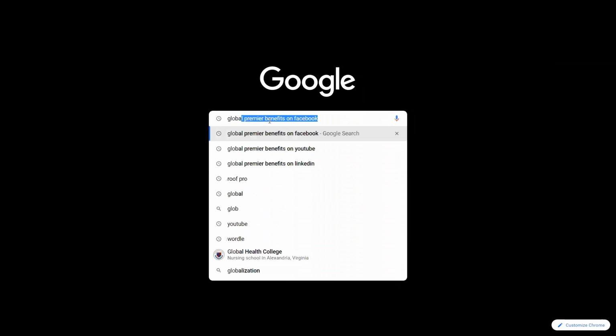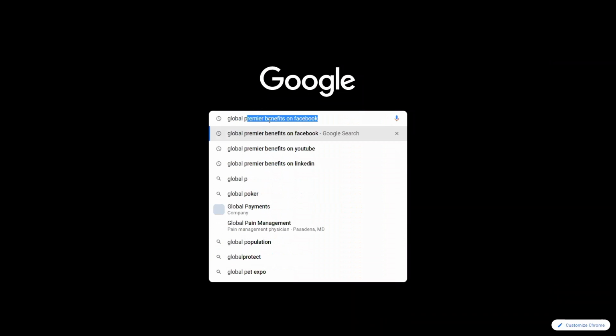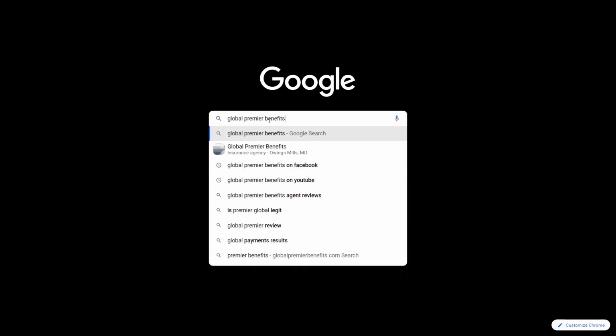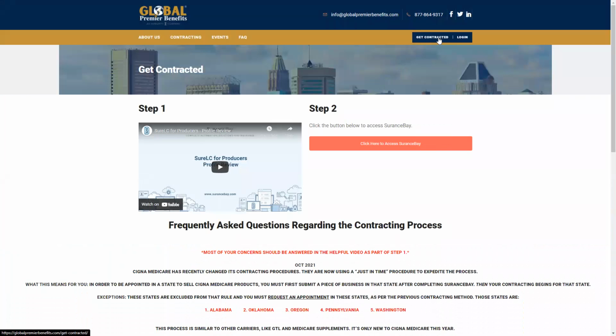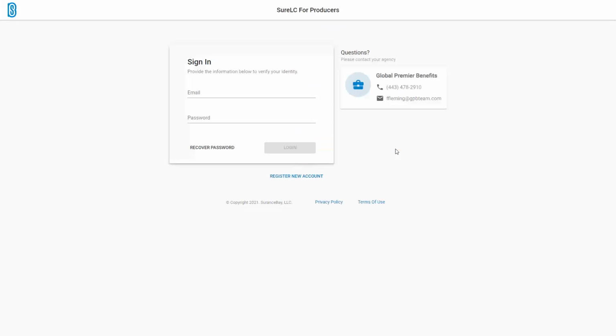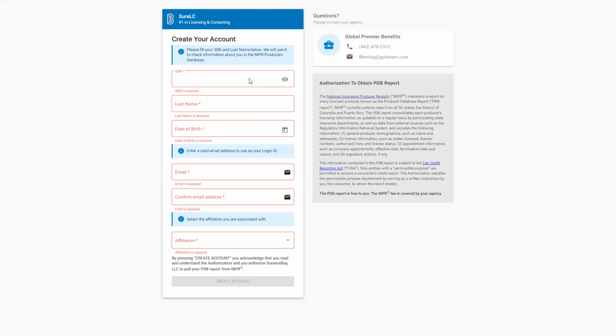Go ahead and Google Global Premier Benefits and go to our website, where you will then click the Get Contracted button at the top right. Then you can watch the helpful video like this one on the left, or immediately access SuranceBay using the button on the right. Then you'll go to the SuranceBay platform and register as a new user. It doesn't matter if you used this before, you must register as a new user.